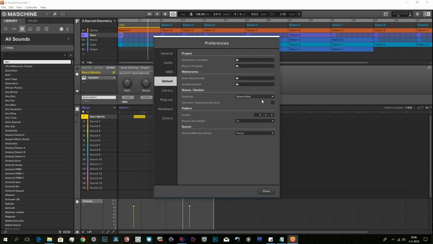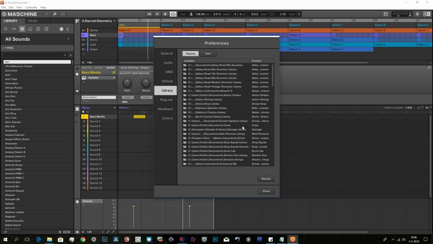Anyway, yeah, so your scenes, pattern length, stuff, library. Everything that you have inside Maschine is listed in here. You know, there's a direction to your hard drive. It's a user content and the factory content.